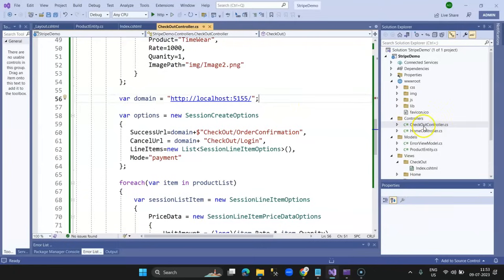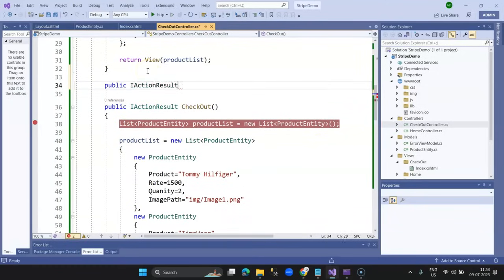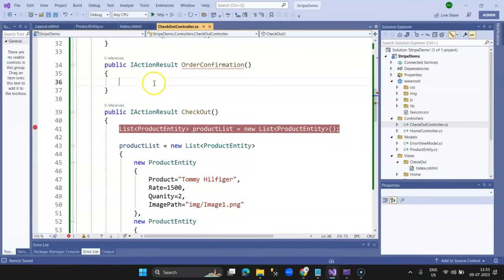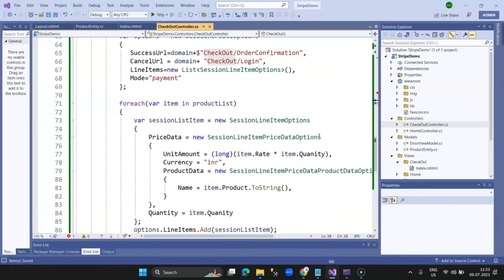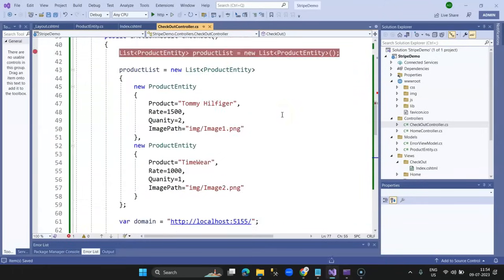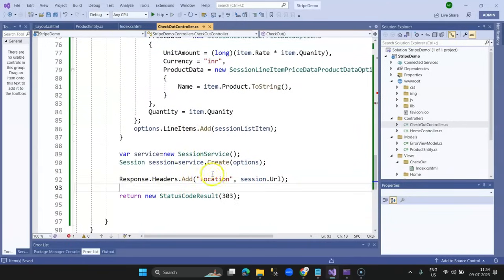We can check it. So in the checkout controller, let's add a method called order confirmation. Just add one method. What this should do is fetch the session ID, and based on the session ID, it should say whether your payment was successful or failed. Since in the checkout it went out to the Stripe URL and created that payment, we need to capture the session ID somewhere over here. In order to use the session ID in our order confirmation method, we need to save the session ID over here. So we will do that.